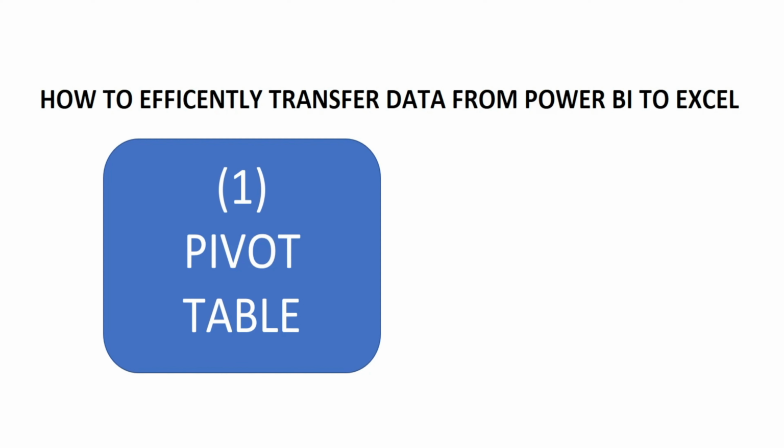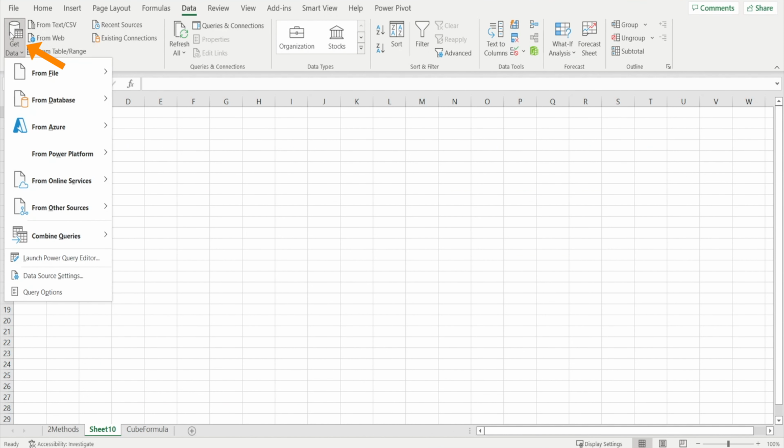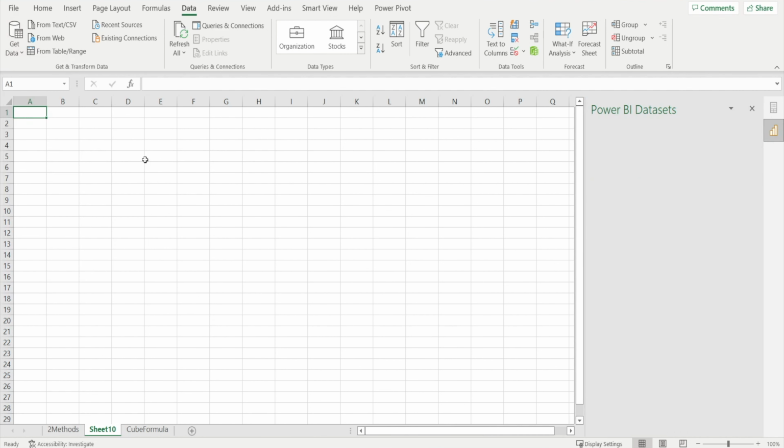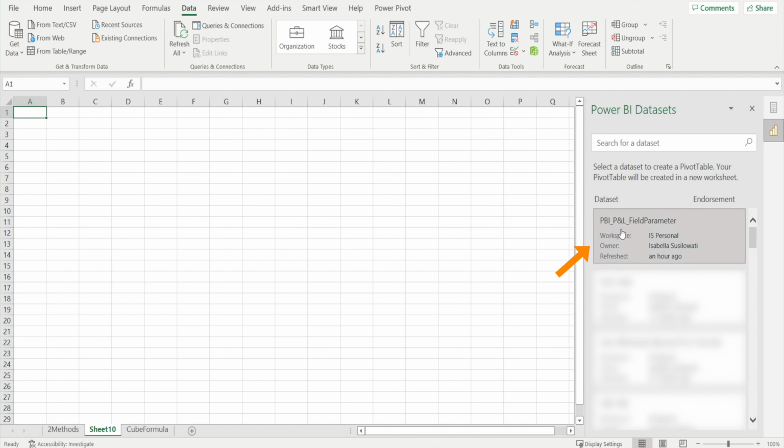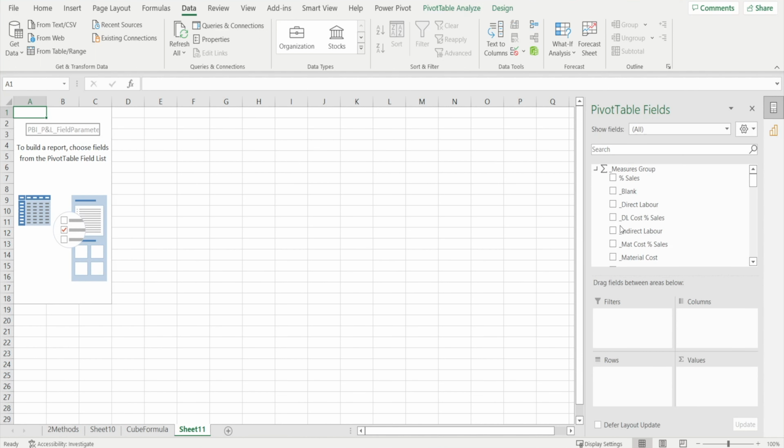A more efficient way is to go into Excel and create a pivot table. So create a new page by hitting that plus button and then go to Data, hit Get Data from Power Platform, from Power BI, and then select your relevant dataset. I'm going to click the first one, which is Power BI P&L dataset. And then, boom, can you see? All the measure groups from Power BI models, all the tables and fields appear.